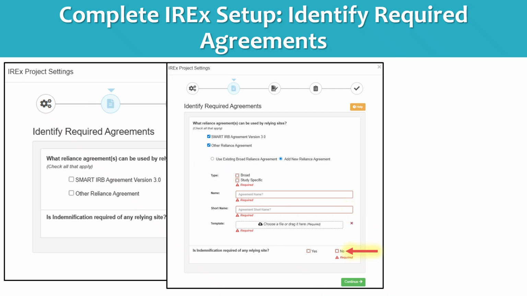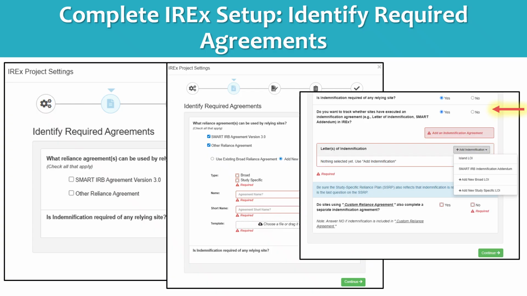Next, indicate whether indemnification is required on the study. If so, the next question asks whether indemnification is executed separately from the reliance agreement. If indemnification is included in the reliance agreement, answer this question no. However, if indemnification is required and the SMART IRB agreement is being used, answer yes, because the SMART IRB agreement does not include indemnification. Then add a new indemnification agreement or use one that is already in IREx.